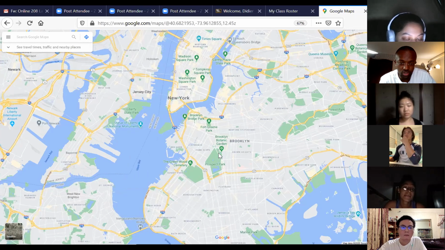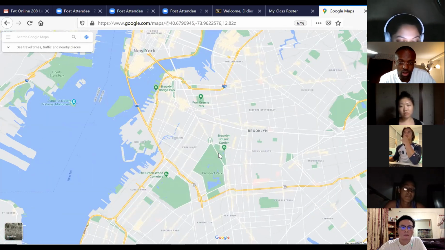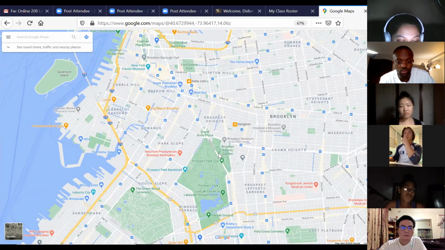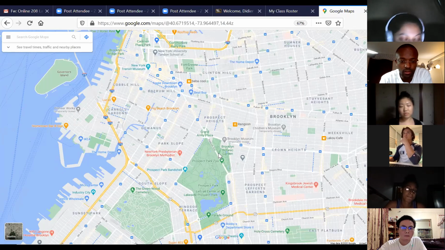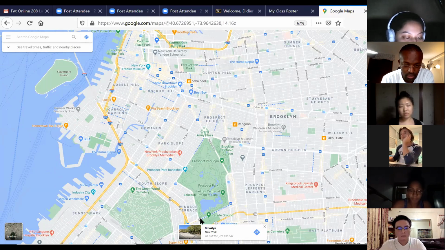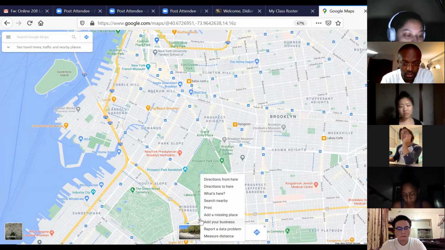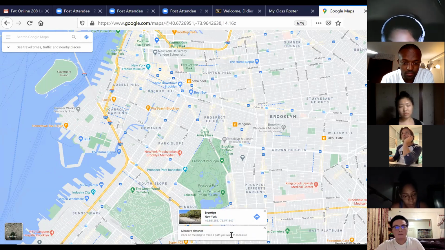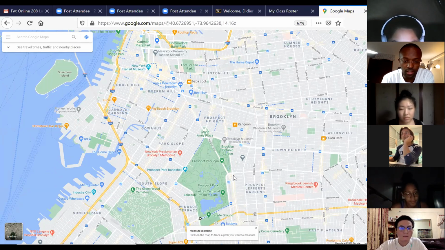What matters is that I show you how to measure the distance around the park. Okay, so the perimeter. So what I'm going to do, I'm going to put my cursor somewhere at a starting point, and I'm going to right click. And then choose the option measure distance. All right.